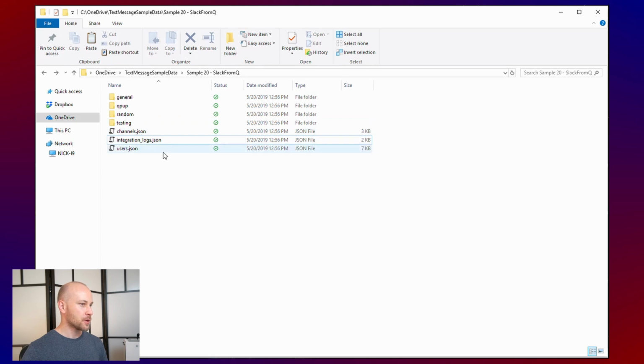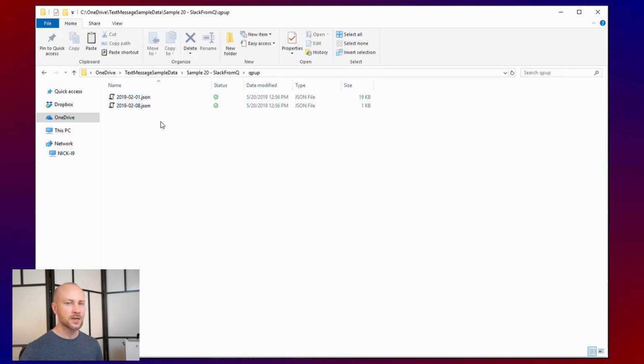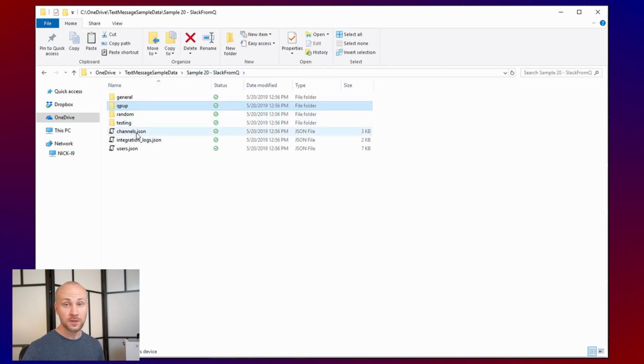I have a folder here where we have a channels JSON. This matches to these folders here. We have our users, which contains a list of Slack users, and inside these folders there are actual JSON files that represent the conversation that is happening in these channels. So let's see what we can do with this data.